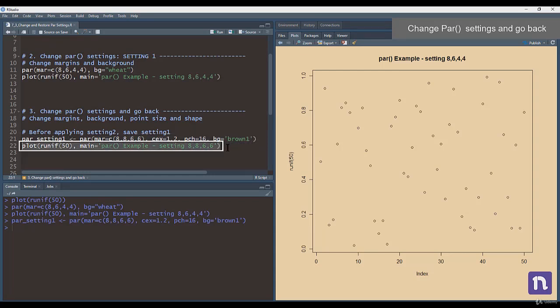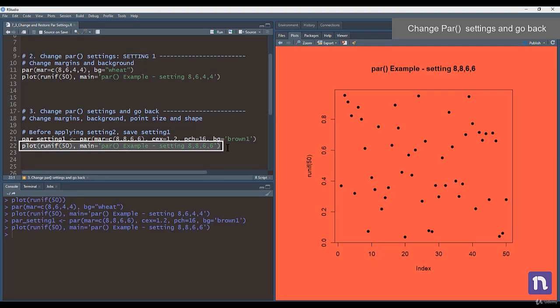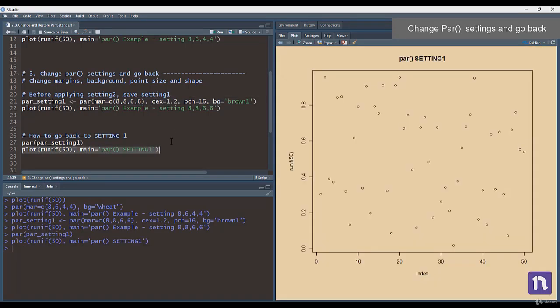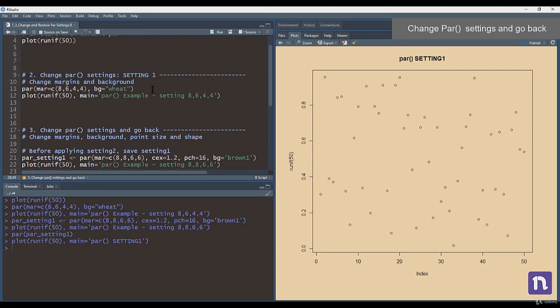Now if I plot this, it looks very different. This output is based on these settings. This is setting 2. Now if I want to go back to setting 1, I need to call par(par_setting1). This will directly apply the setting that I had stored just before calling this function, right? Now call par(par_setting1) and make this plot again. You will go back to setting 1 that I had set over here. This is the same setting.